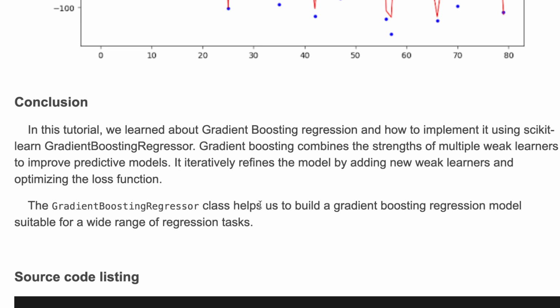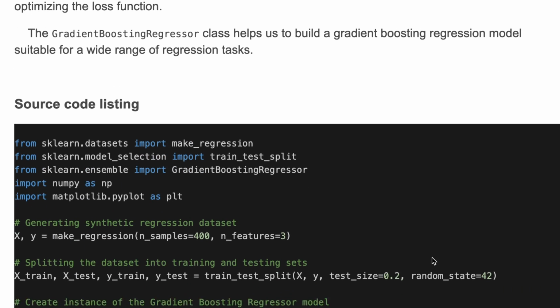That's it for this tutorial. In this tutorial, we briefly learned about gradient boosting regression and how to implement it using Scikit-learn gradient boosting regressor. Gradient boosting combines the strengths of multiple weak learners to improve predictive models. It iteratively refines the model by adding new weak learners and optimizing the loss function. The gradient boosting regressor class helps us to build a gradient boosting regressor model suitable for a wide range of regression tasks. Here is the source code.